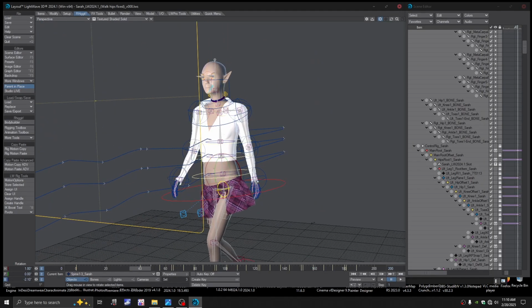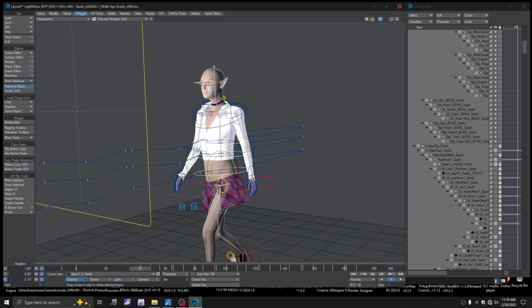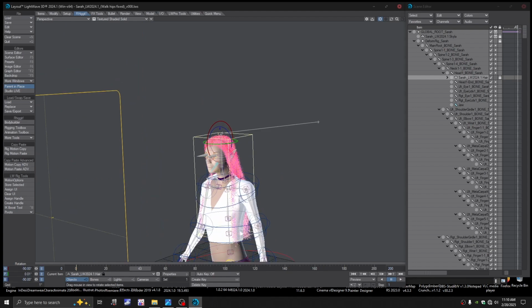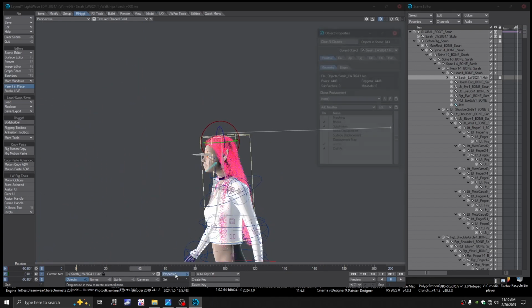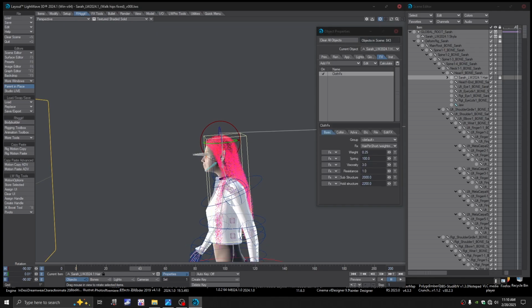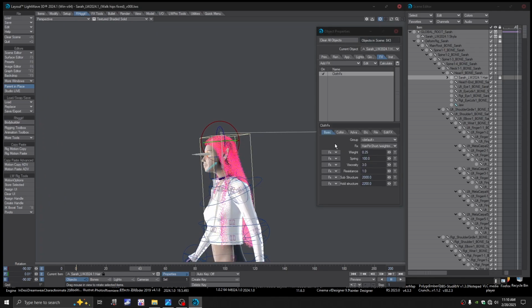So let me go ahead and show you a couple other things while I'm in here. I got clothFX on her head here, on her hair, and these are my settings. Make your hair. It makes a weight map.